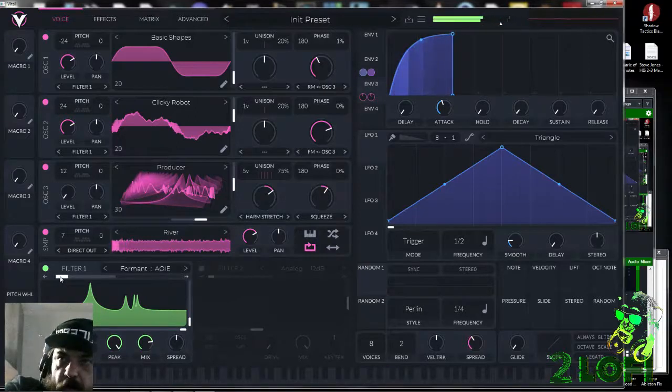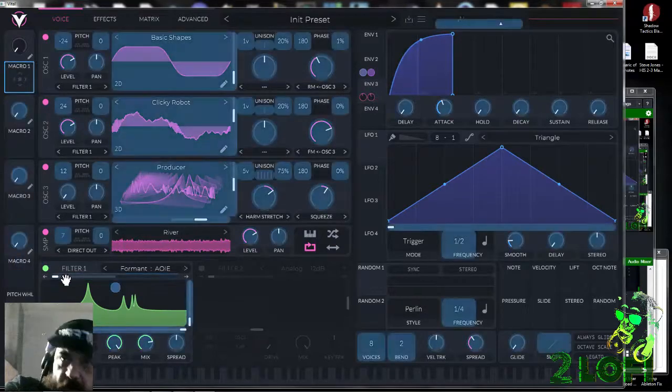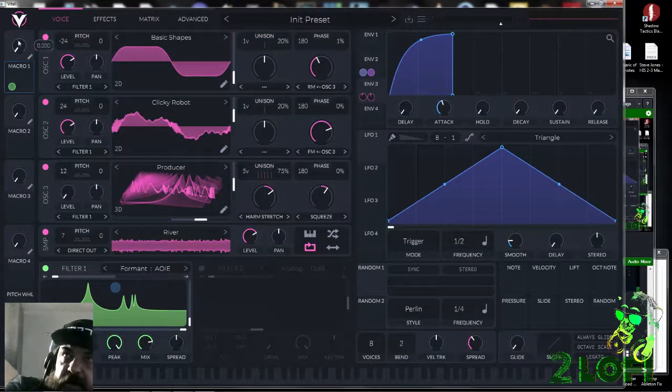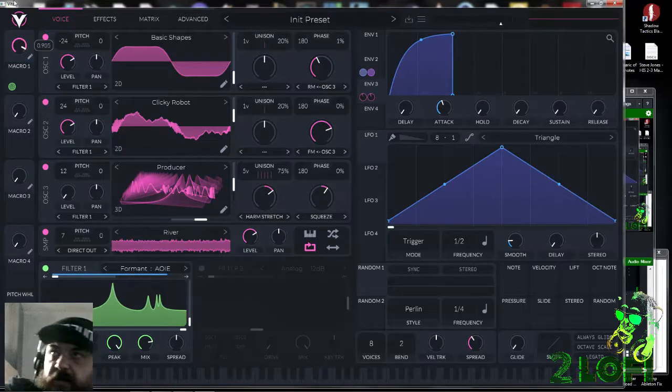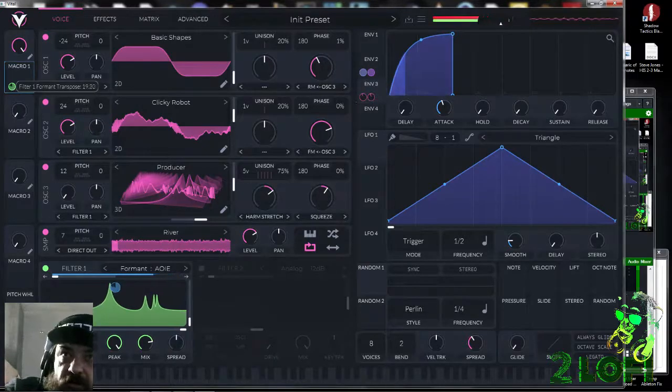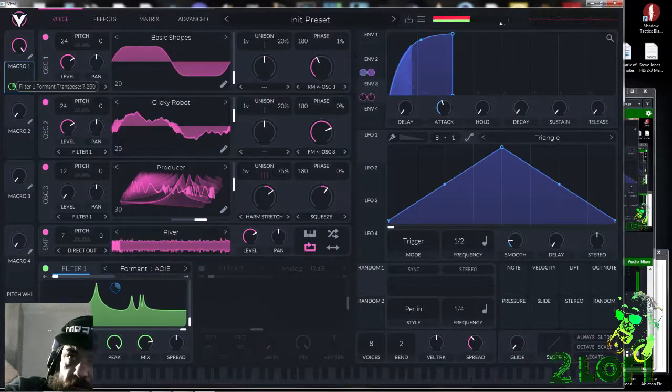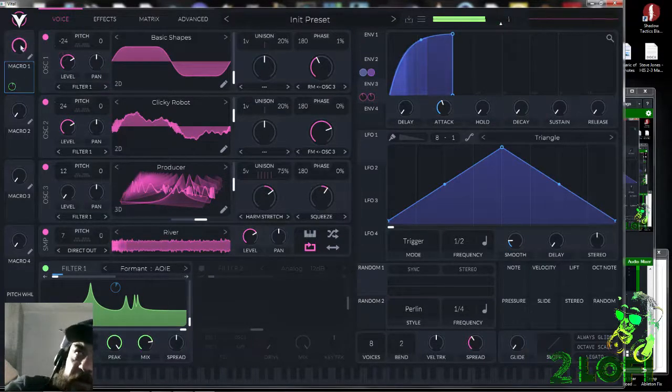And then for the macro one, I'm basically going to set this at 12 here. I'm going to copy the macro onto this, and then I'm going to set this at full, and I'm going to dial it back until it sounds decent. Now right there.